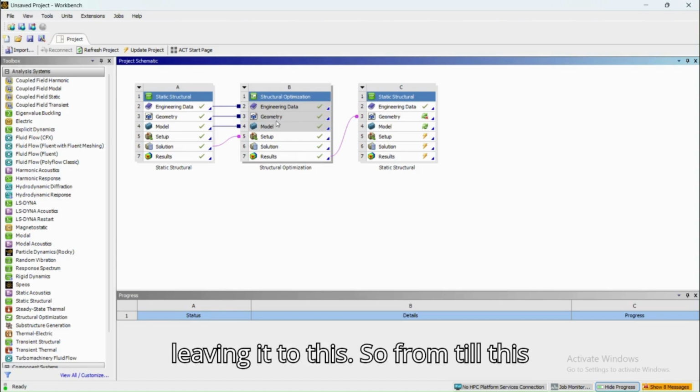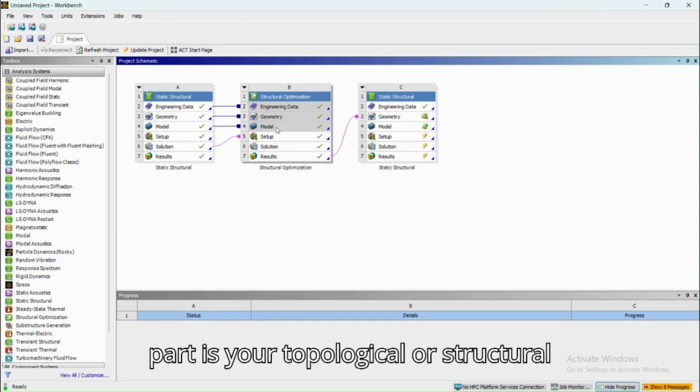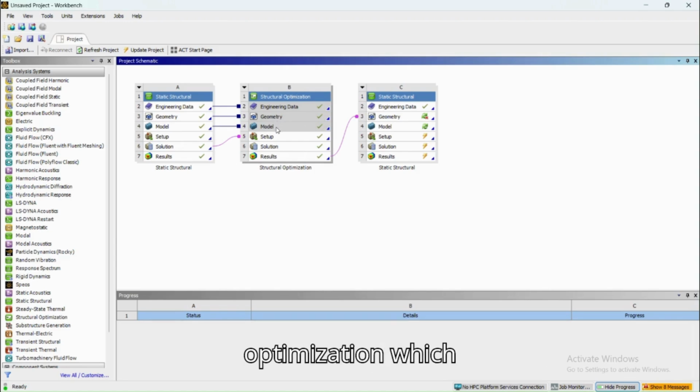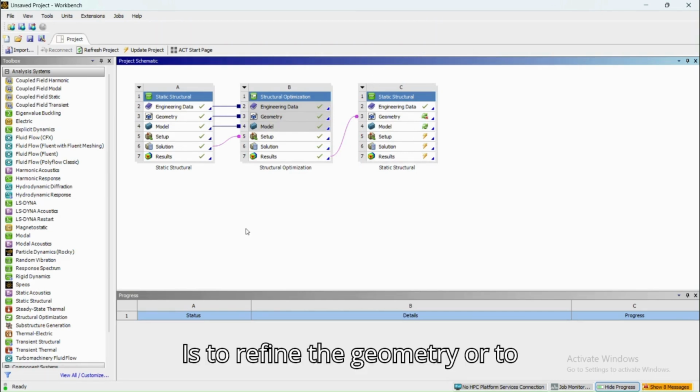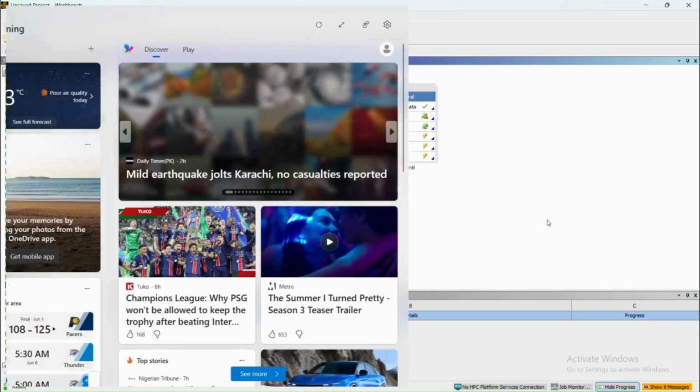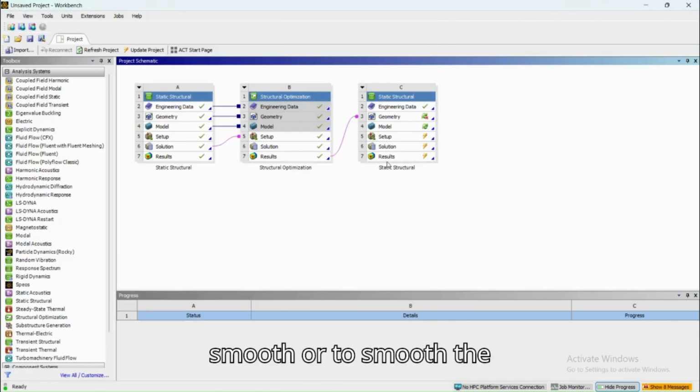So up to this part is your topological or structural optimization, and the third part is to refine the geometry or to smooth the results. And that's it for today.